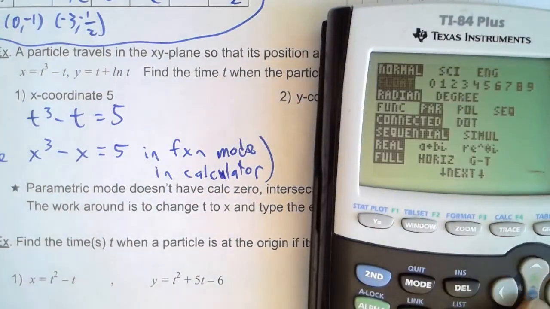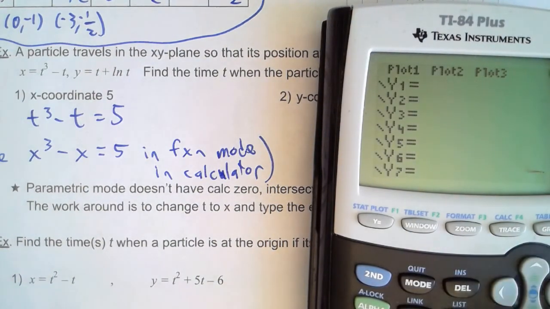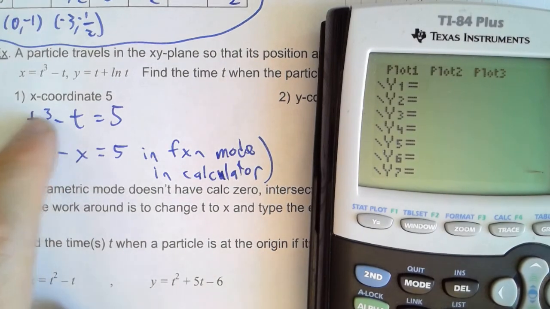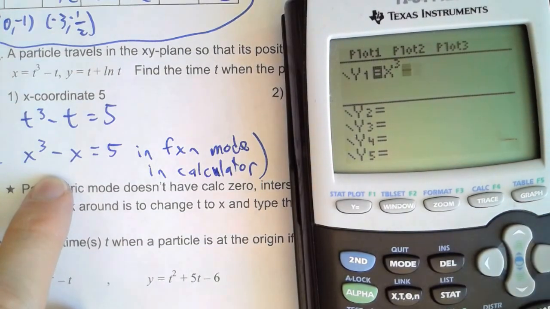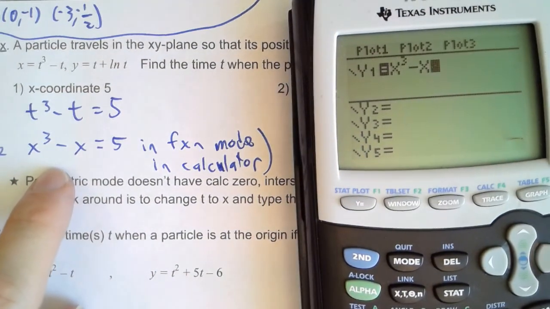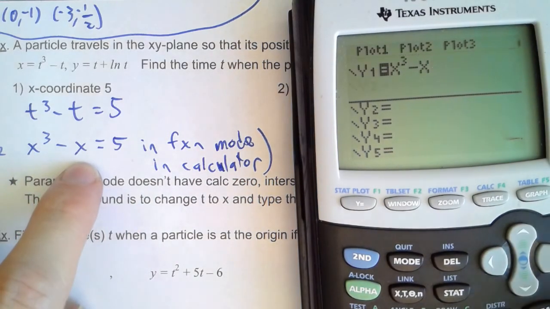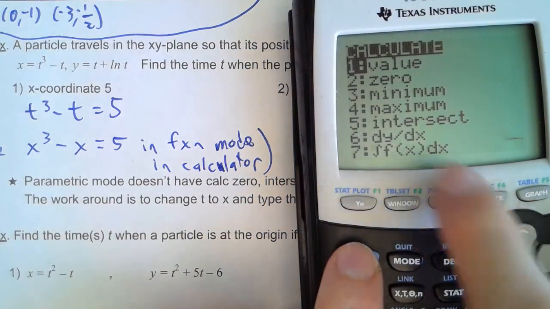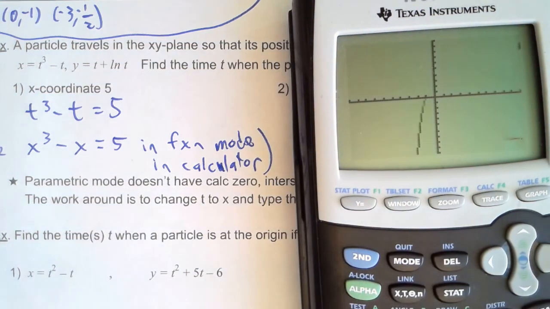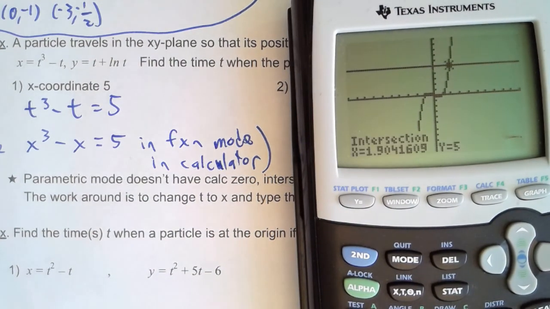So I'll change my mode back to function. And then I will type this in here. Just instead of typing t, I have to type x because I'm in function mode. So I have to type x cubed minus x. And then just like normal, you can either do calc 0 or calc intersect. It's up to you. You could either subtract the 5 and do calc 0. I'll just graph the 5 separately, and I'll do calc intersect. So second trace calc, fifth choice there is intersect. I should see that they cross in a nice spot right there. So hit enter a few times, and there we go.